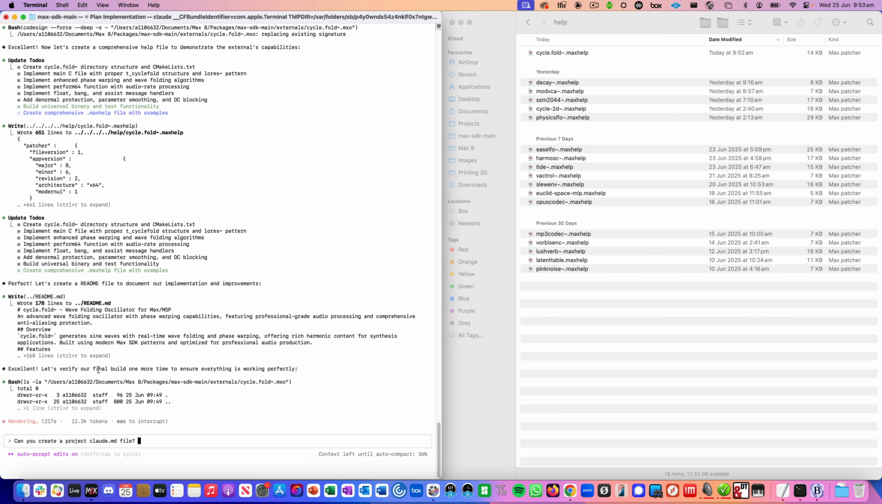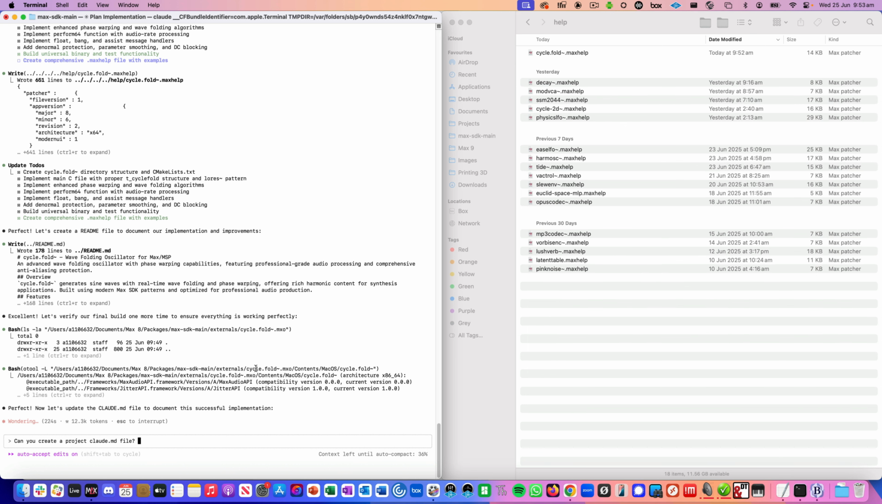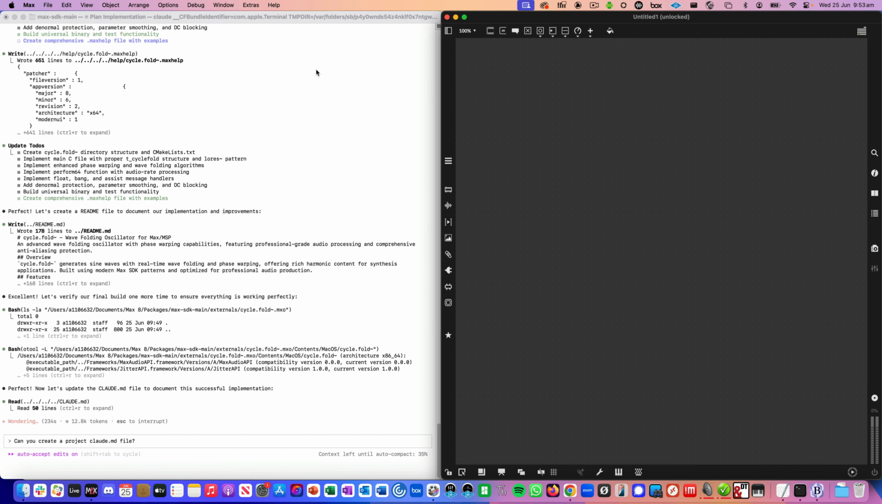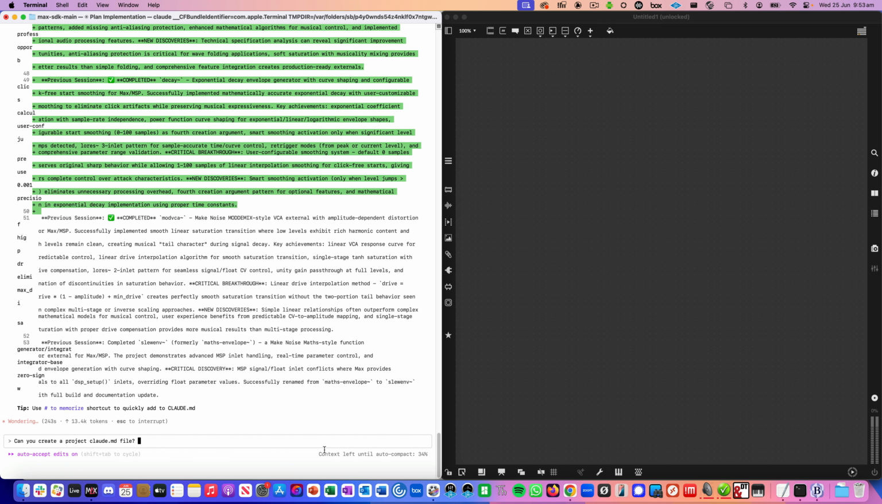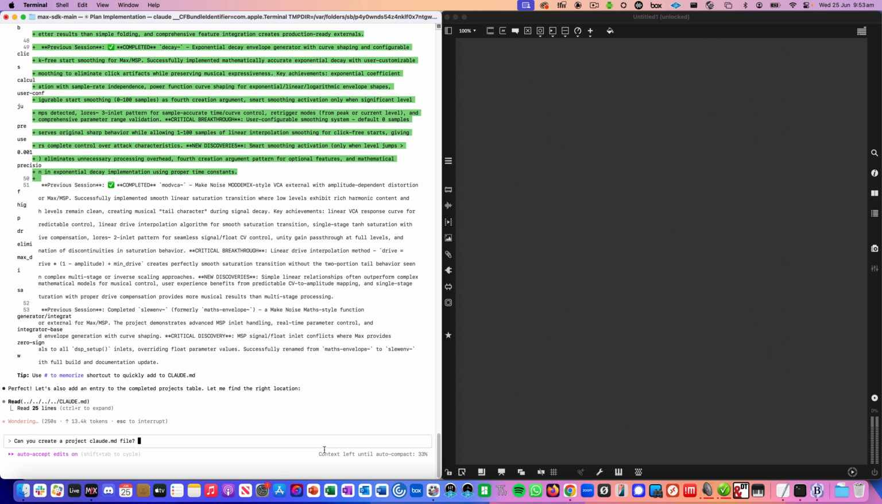So it's interesting. It's saying, let's verify our final build one more time to ensure everything is working perfectly. I'm not quite sure how it's able to test the functionality of the external without being inside of Max, but I'd be wrong about that. Maybe it's just making sure it's actually able to work on an Apple Silicon chip. Oh, cool. And it's creating a, oh no, it's not. Okay. All right, I'll ask it to make a project Claude.